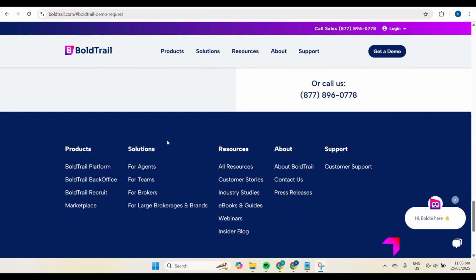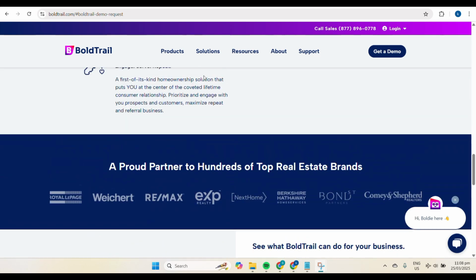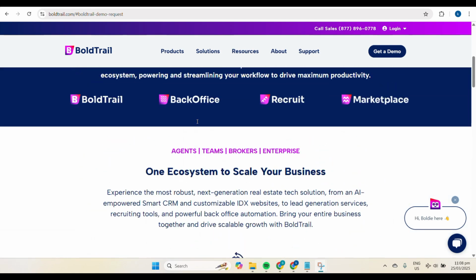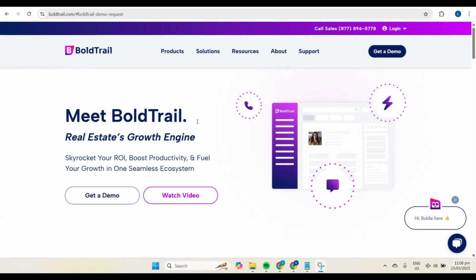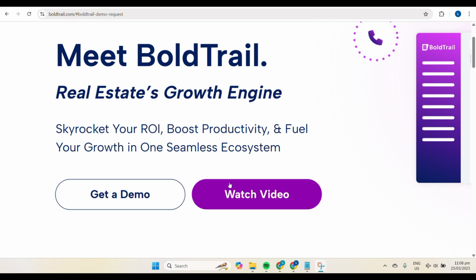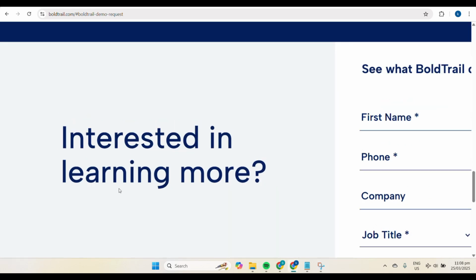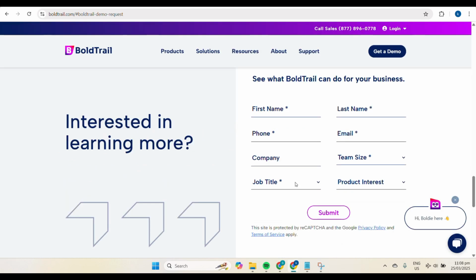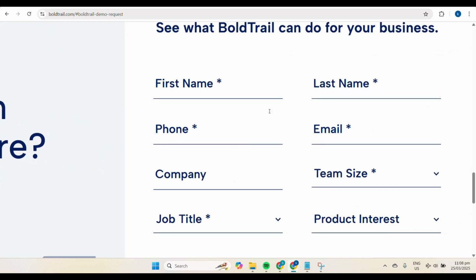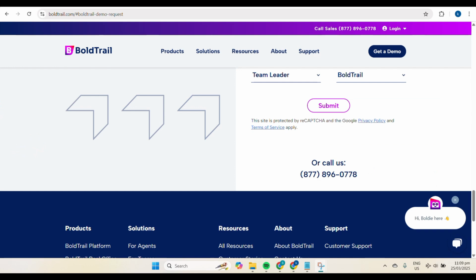So of course, what is Boldtrail and why use it? This website is a real estate focused customer relationship management system designed to help agents and brokers streamline their workflow. Here's why we use it: they have lead management, which is to capture and organize leads efficiently, then automated follow-ups, property listings, email and SMS campaigns, and team collaboration tools. Whether you are an independent agent or part of a large brokerage, this CRM helps you stay organized and close deals faster.